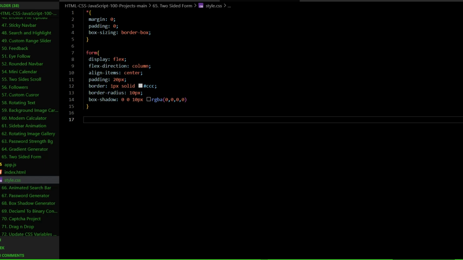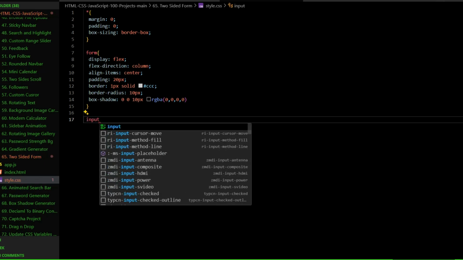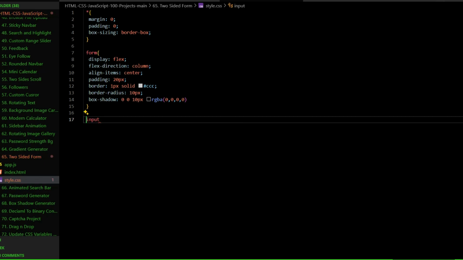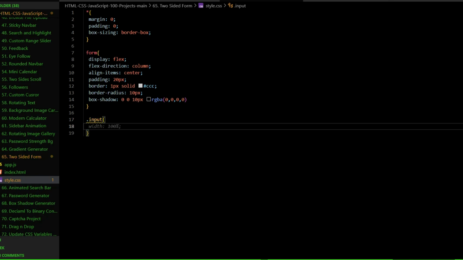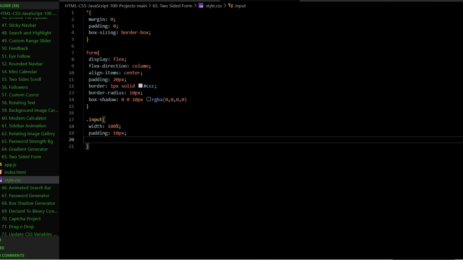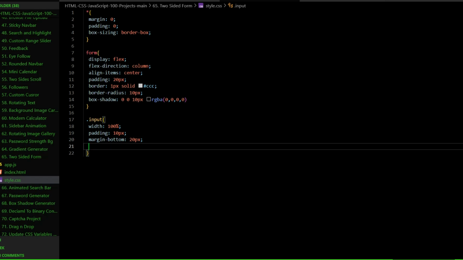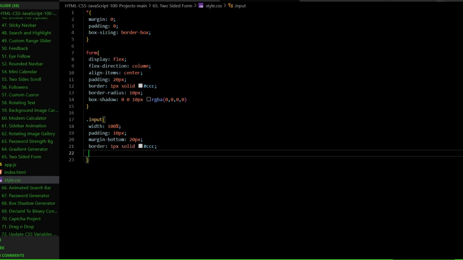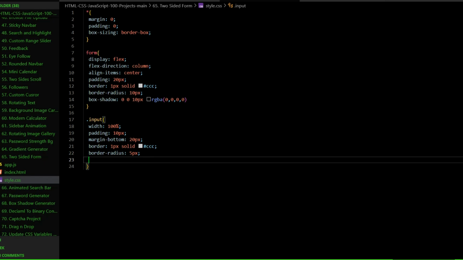Now we are going to have inputs. So for the inputs, we are going to have a selector: width of 100%, padding of 10, margin bottom of 20, border of 1 pixel solid, color ash, and border radius 5.